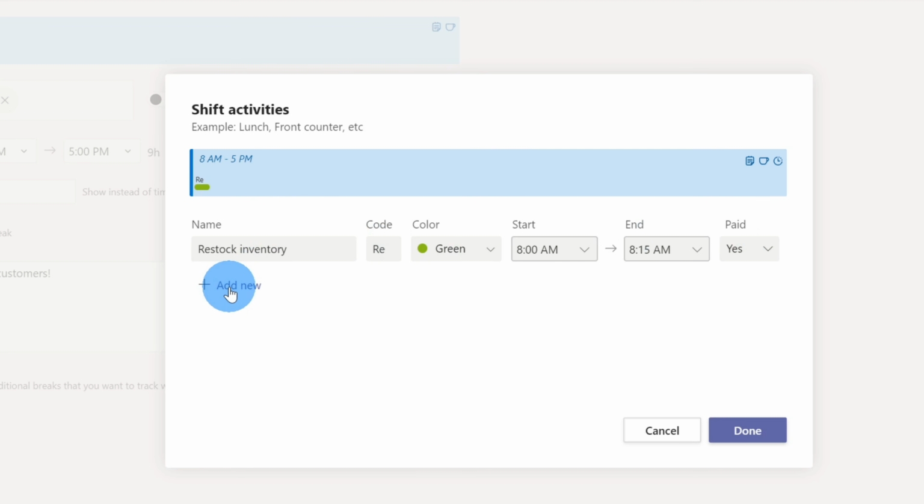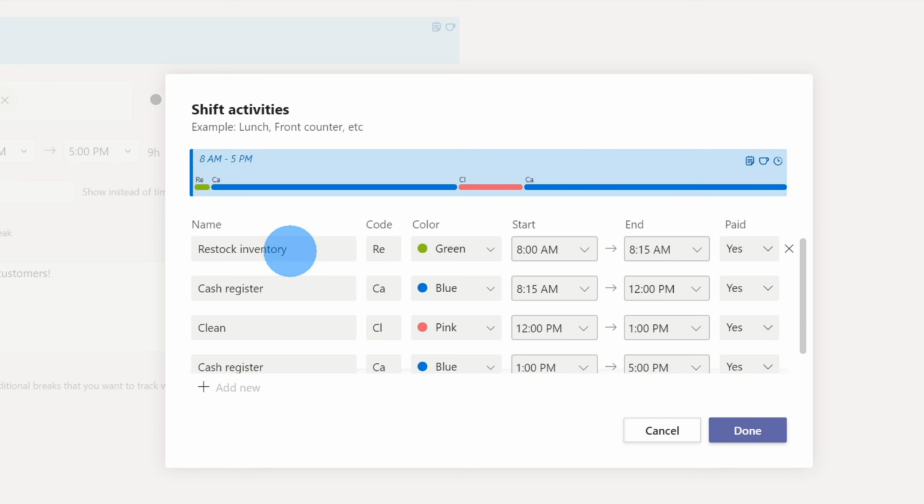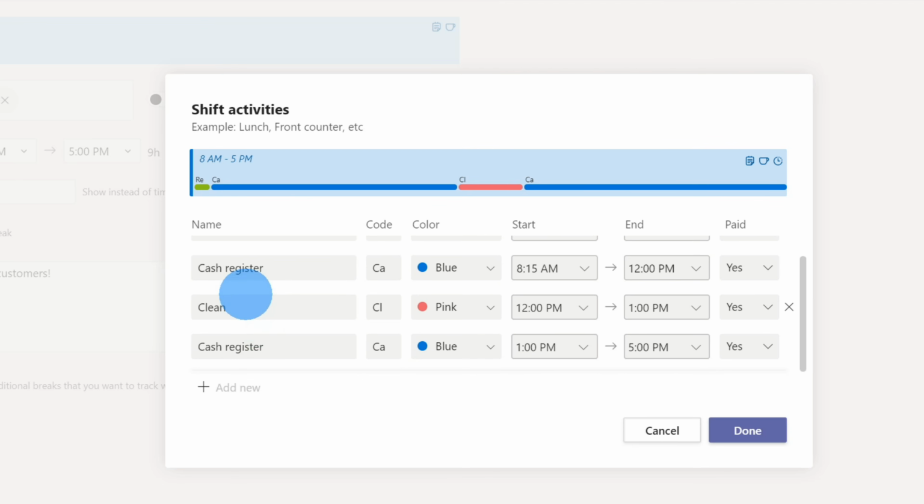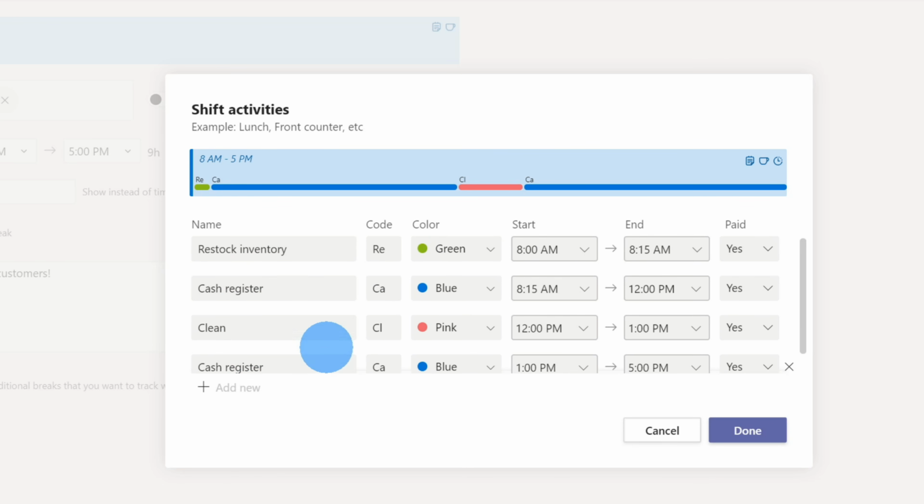I can now go through and add a few more activities. I've now gone through and I've added a whole bunch of activities for Nestor throughout the day. He's going to start with inventory, then he's going to man the cash register, then he's going to clean, and then he'll be back on the cash register.